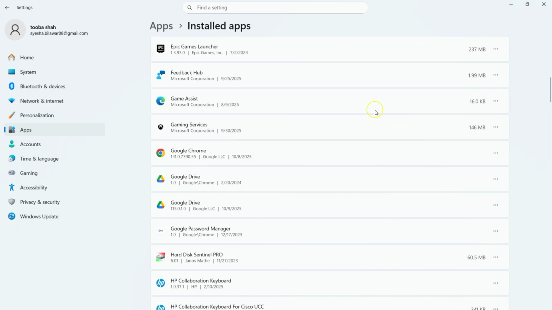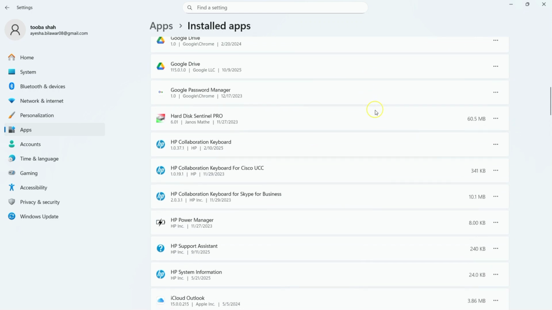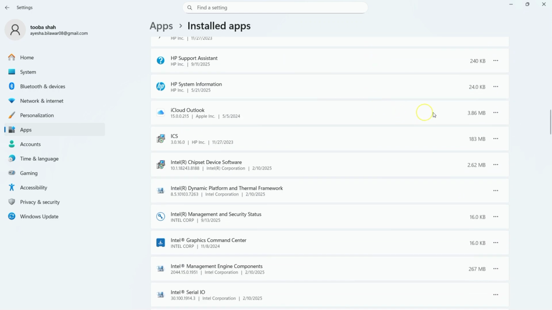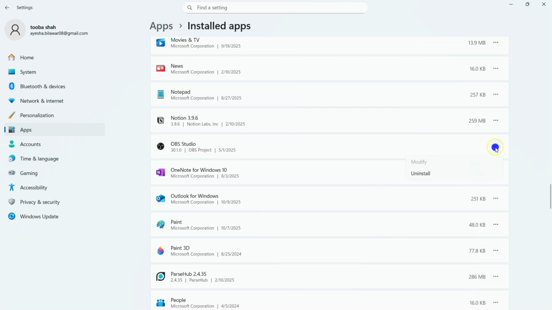Scroll through the list and uninstall programs you don't use. Windows 11 comes with many pre-installed apps, and removing them can free up storage and memory. Uninstalling unused apps also stops their background services, freeing up system resources for more important programs. That's it.